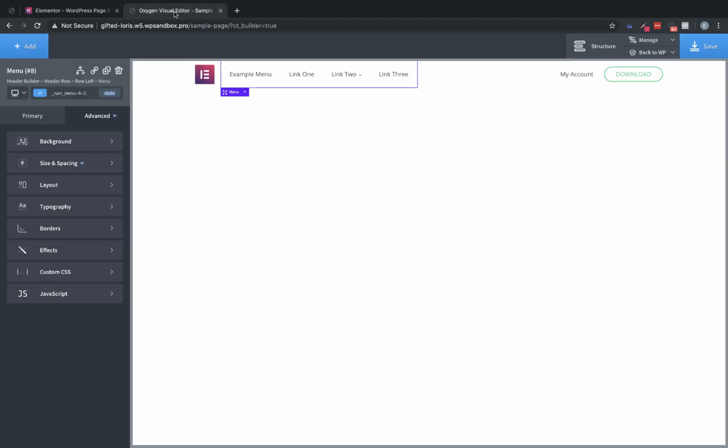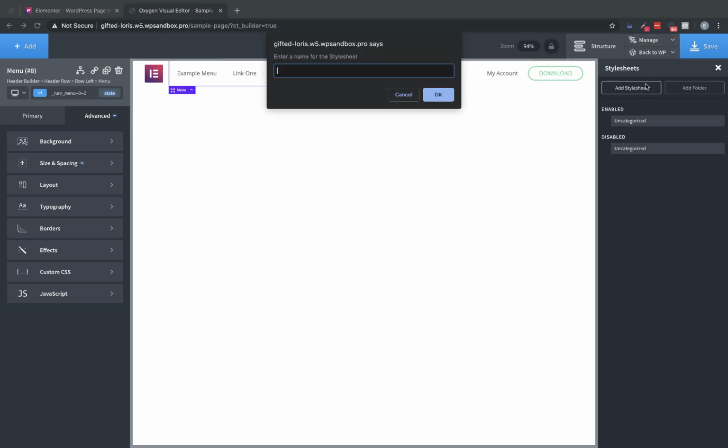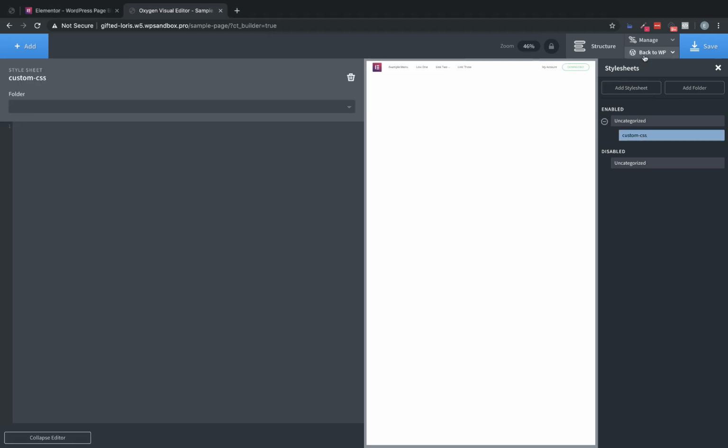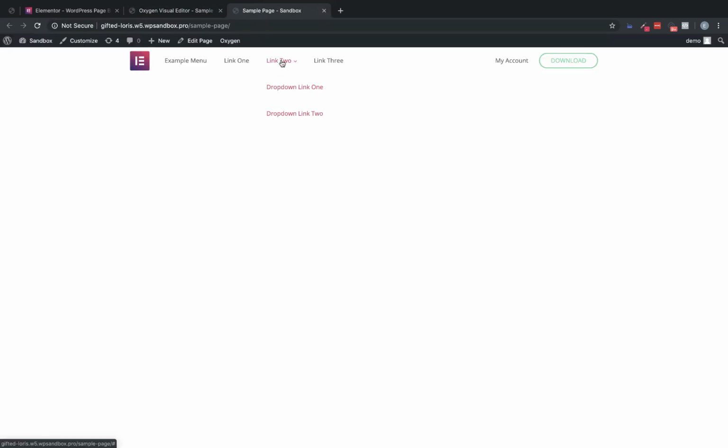So let's jump over to Oxygen and let's go to Manage Style Sheets, and let's add a new style sheet called Custom CSS because we may have to do a few more things in here. So to figure out which selectors we need to use, let's jump over to the front end and use the Chrome DevTools to find the elements that we want to edit. So let's inspect this.